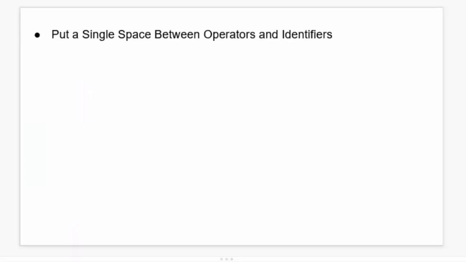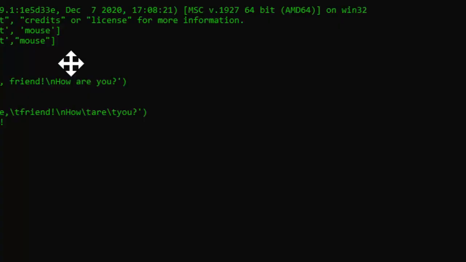Now, aside from indentation, there are several rules for putting spaces within a line of code. Let's go over them right now. The first one is put a single space between operators and identifiers.